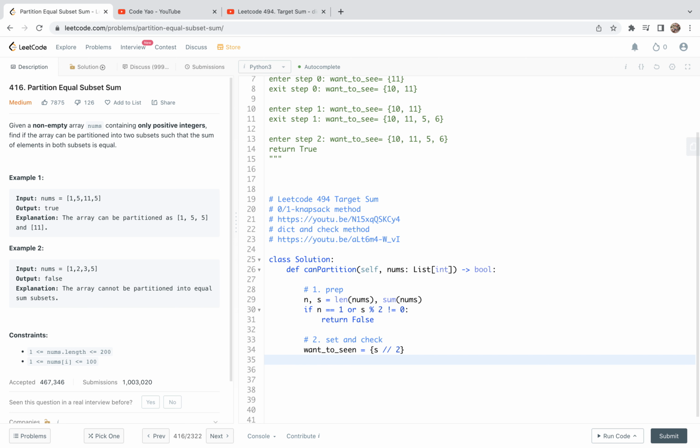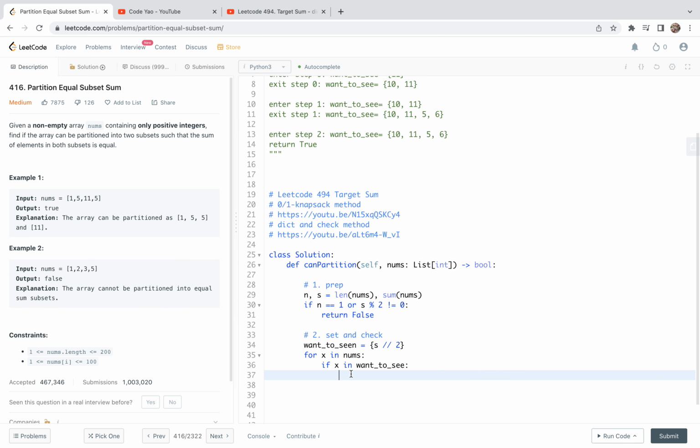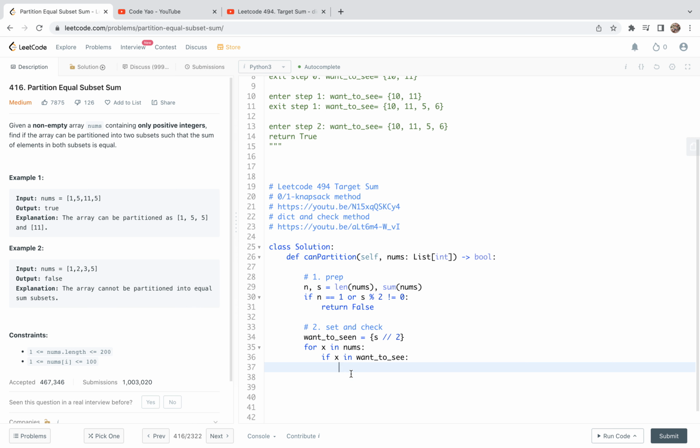So basically, it's just a linear traversal. So for num, let me use x in order to distinguish the num and its plural form nums. For x in nums, then if x in 1 to C, meaning that we can make this half sum, so we're done. So we're going to return true.